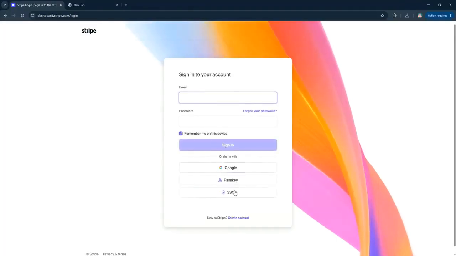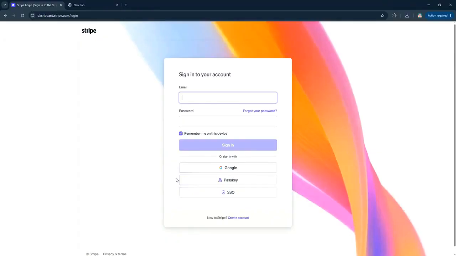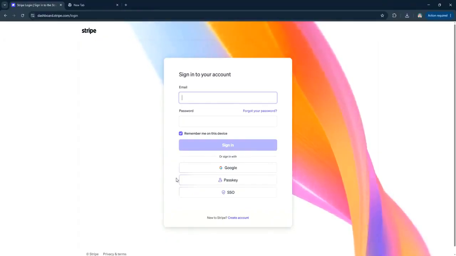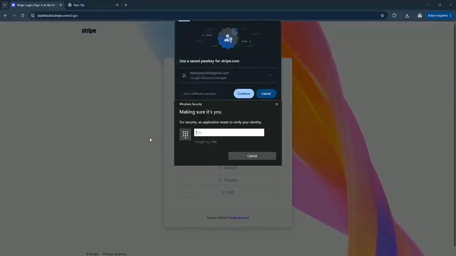Next, you'll receive a confirmation email from Stripe. Open your email inbox, find the message from Stripe, and click on the confirmation link to verify your email address. Once confirmed, you'll be redirected back to Stripe to continue setting up your account.